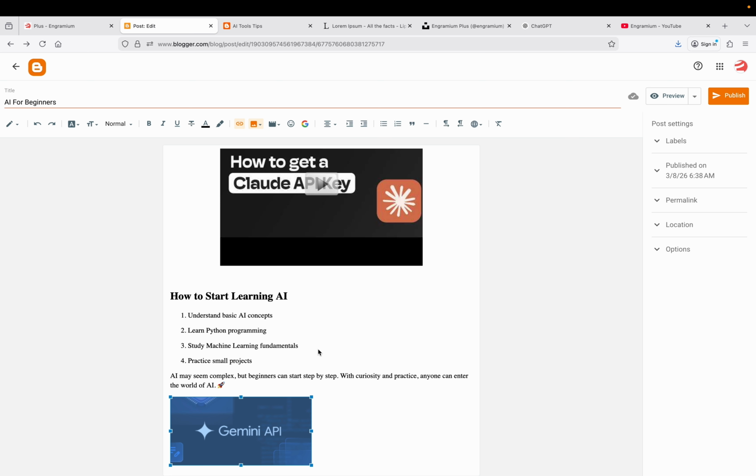Step number 5, customize permalink and publish. Before publishing, go to post settings, which is this one. Go to permalink, and this is our automatic permalink. Also, we can choose custom permalink as well. For example, how to use AI, beginner tutorial.